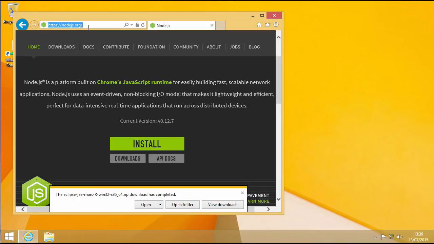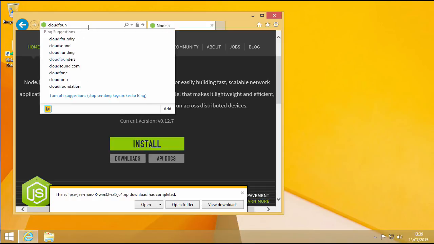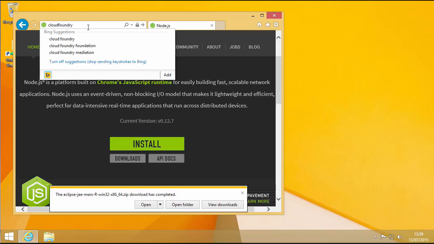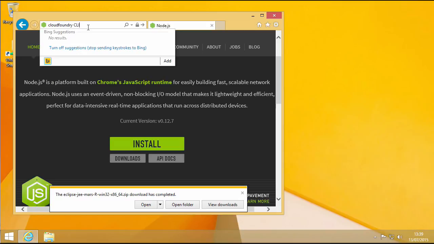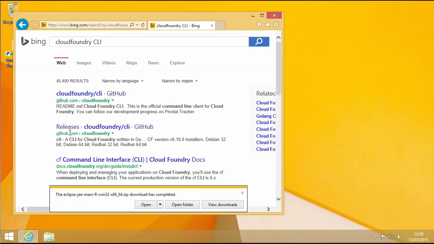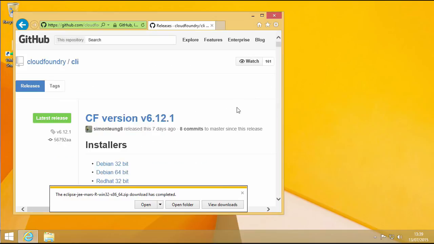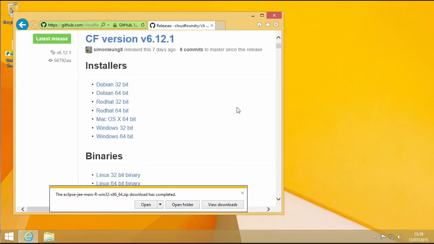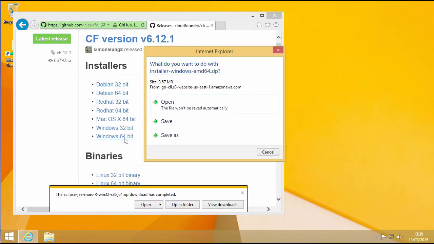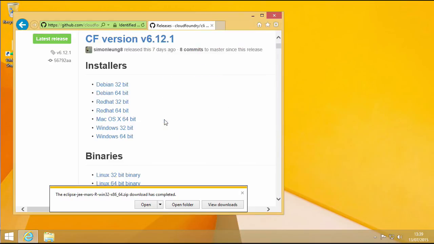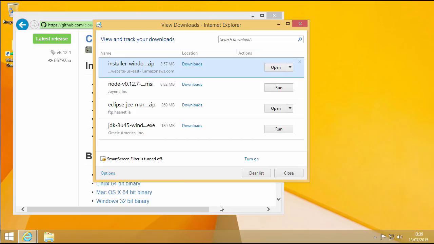And then finally, we want the Cloud Foundry command line interface, CLI. And we're looking for the releases. The latest version will be at the top of the list, and we just want the 64-bit Windows installer, and again we're going to save that. So now we've got the 4 downloads.